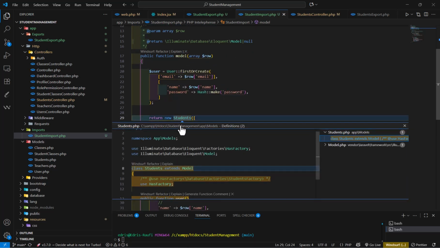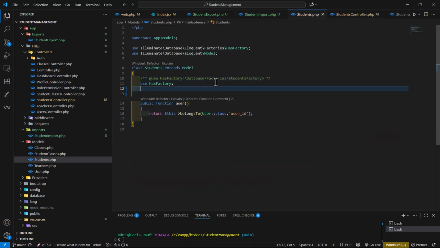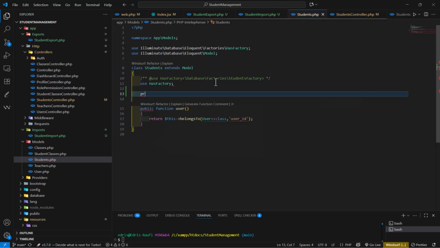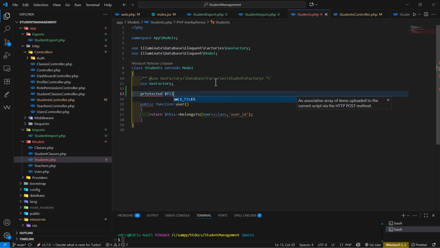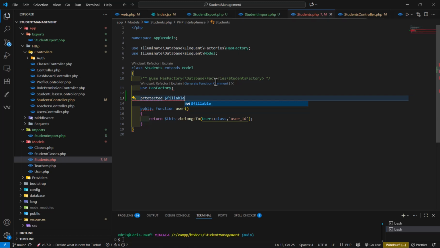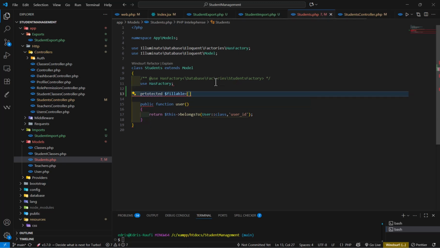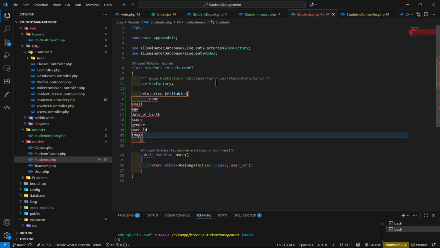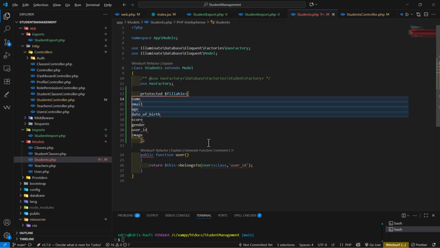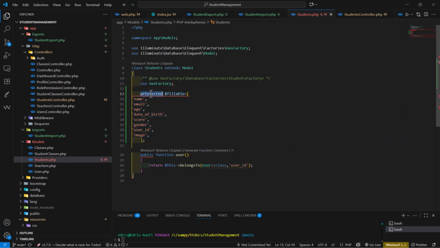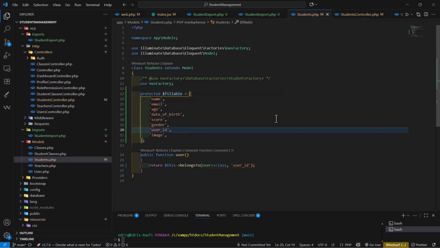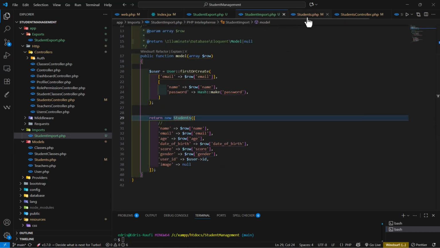Let's copy, and let's go inside our Student model, and at the top let's create an array. So protected $fillable is equal to the list of all our columns. So let's paste it here. Let's protected. Okay. Now everything, our StudentImport is set, our model is set.